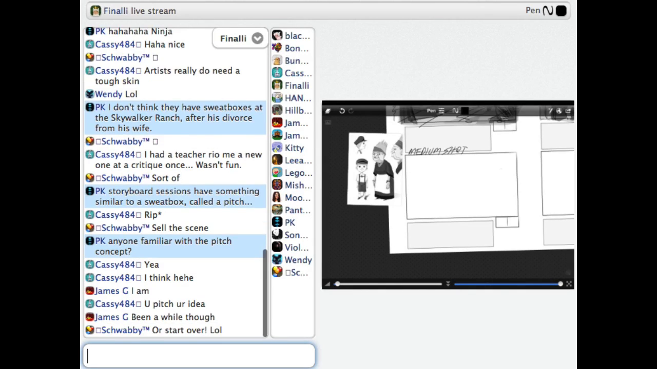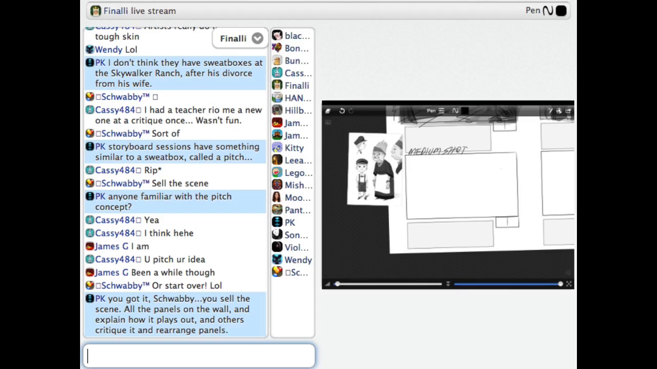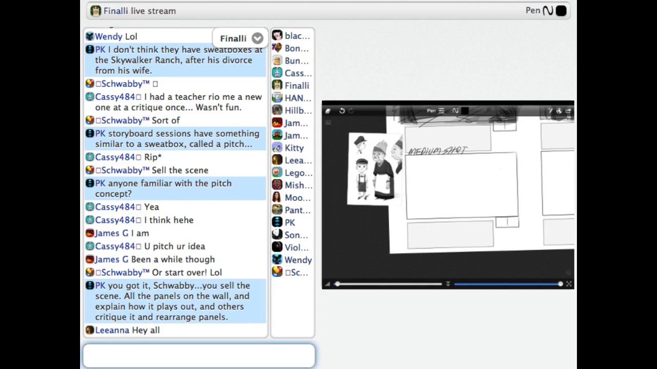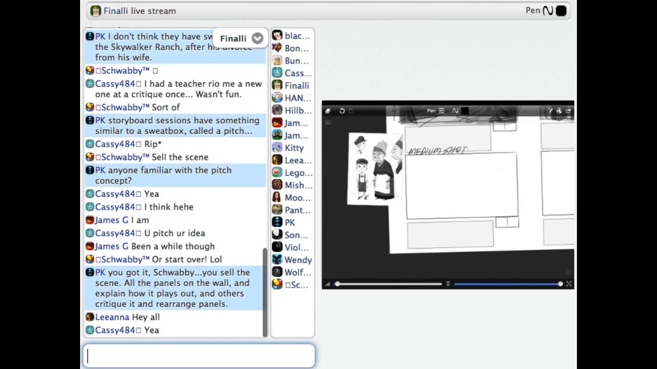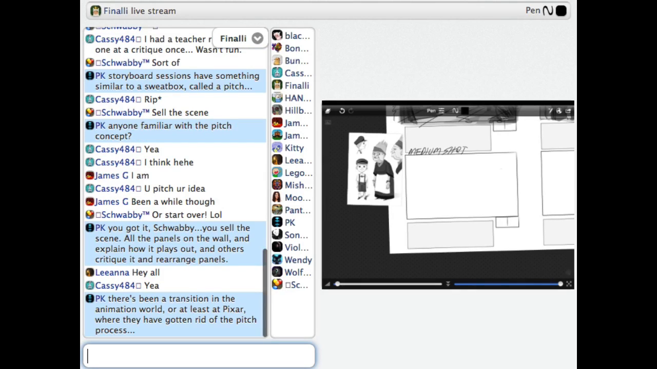So there's been a transition in the animation world, or at least specifically with Pixar, where they've gotten rid of the pitch process. Not entirely, but what they have is something called a pitch doctor. So what a pitch doctor does is while you're drawing your scenes, it immediately updates them into the animatic, and then that's presented to the rest of the story artists and the director.